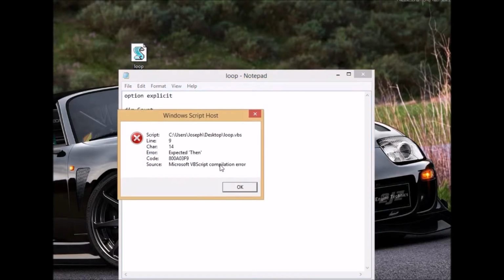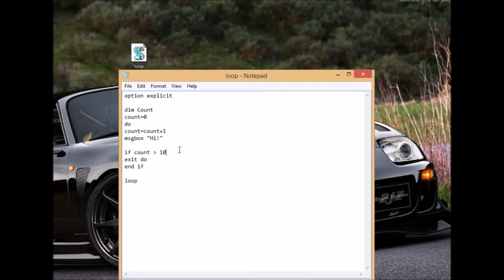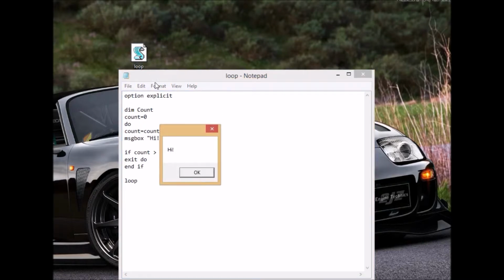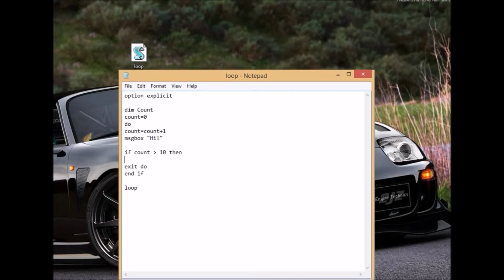So I can exit the do when this criteria is satisfied. Run that. Hi, 1, 2, 3, 4, 5, 6, 7, 8, 9, 10, and if count is greater than 10, go away. So that's an example of one way of doing a do loop.